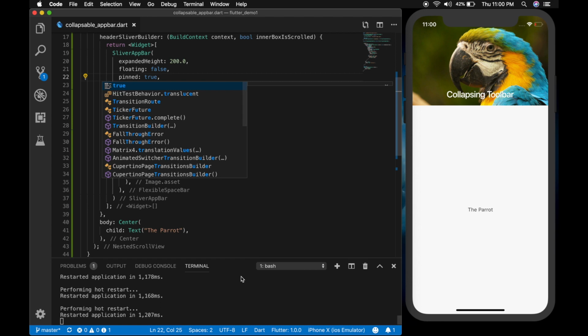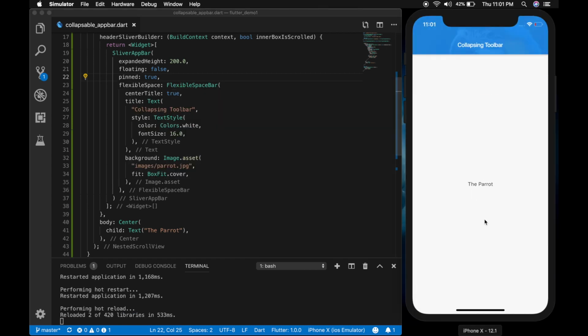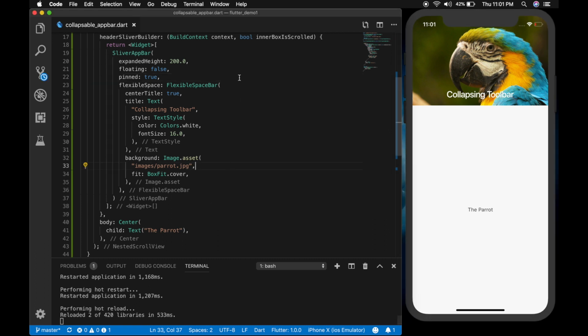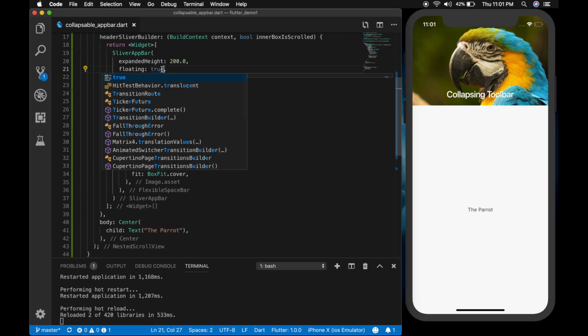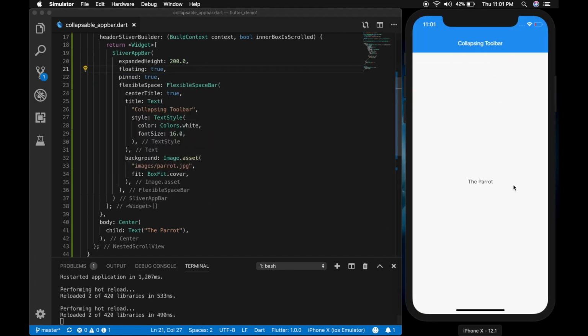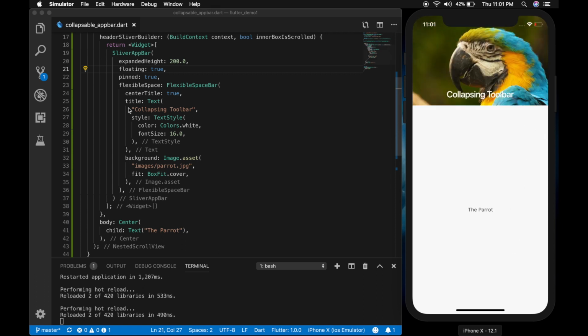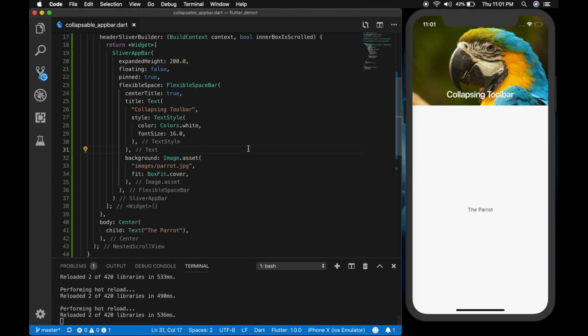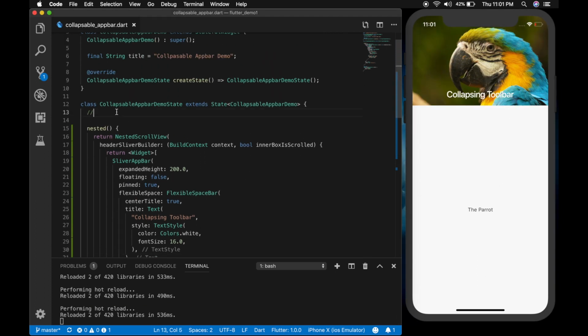Now let's set the pin to true. So when you pin it, the app bar is pinned to the top. So let's set the floating to true. So reload. So you can see that the title is now scrolled away. So let's set it back to false so that it will stay where it is.